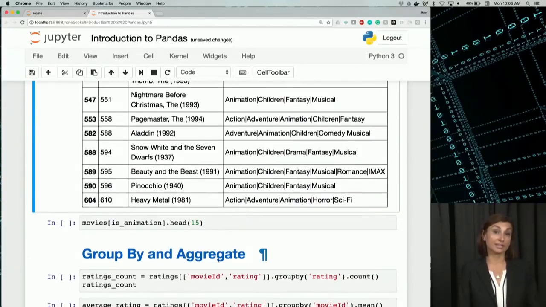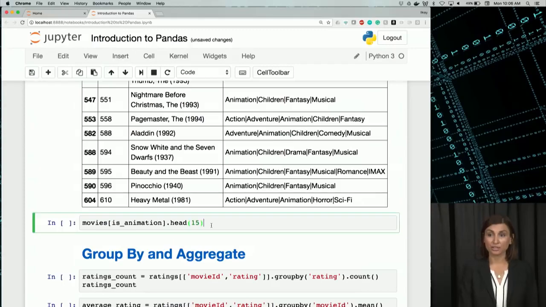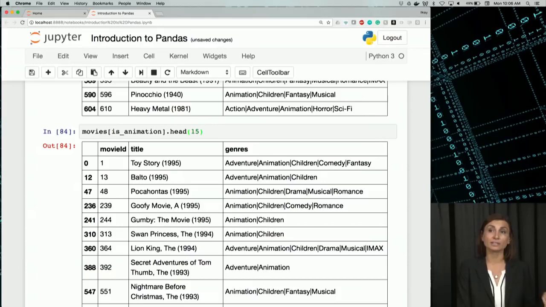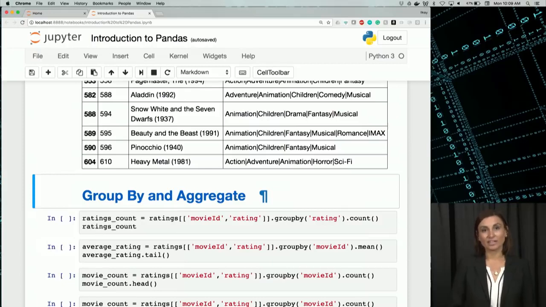So in order to get the rows which match our criteria, we simply index the data frame using a filter we created. For example, again, just to review, movies is animation will give us all the animation movies with animation mentioned in their genres. So now let's see a few aggregations. Aggregating values across rows gives us a big picture about the whole data set. So it's very useful.